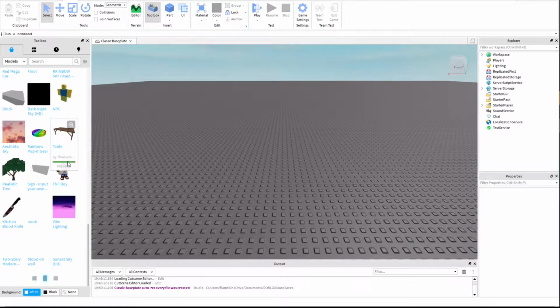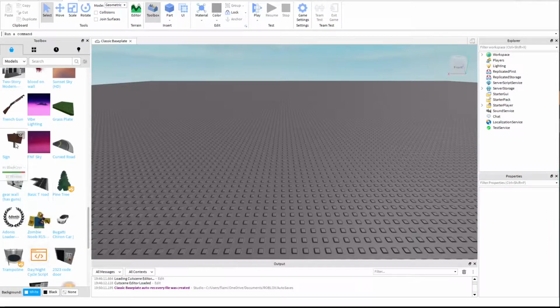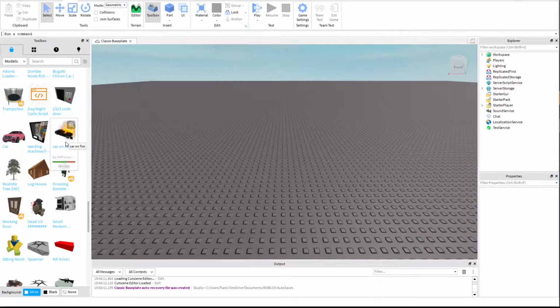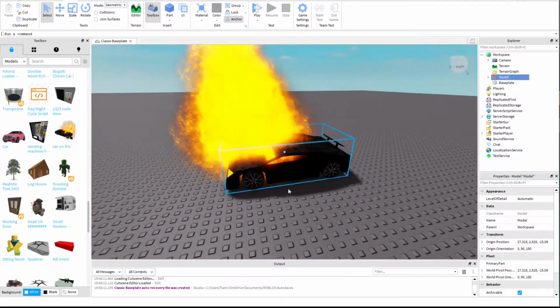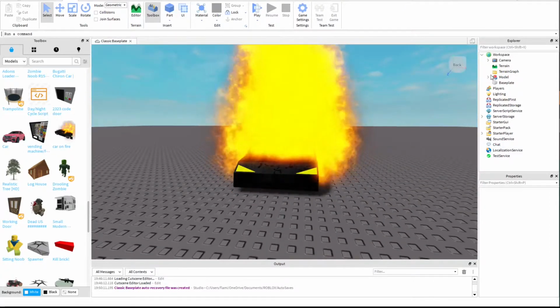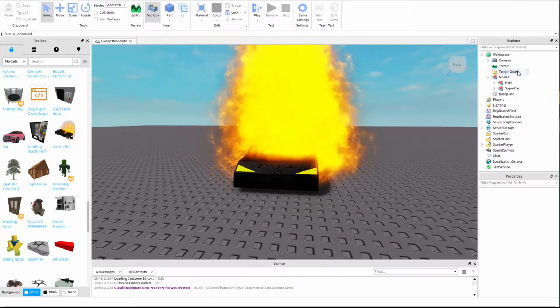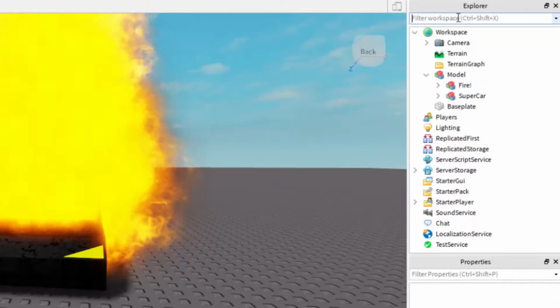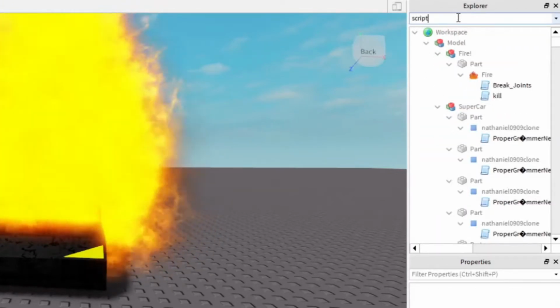So I'm just going to scroll down a bit to the shady section of the Roblox free models page. So let's see, there we go, car on fire. That's not a bad model, probably stolen from someone. Alright, so you got this car on fire, but we have no clue if there's anything in it. So what you do is you go to the workspace, right above it says filter, just type in script.